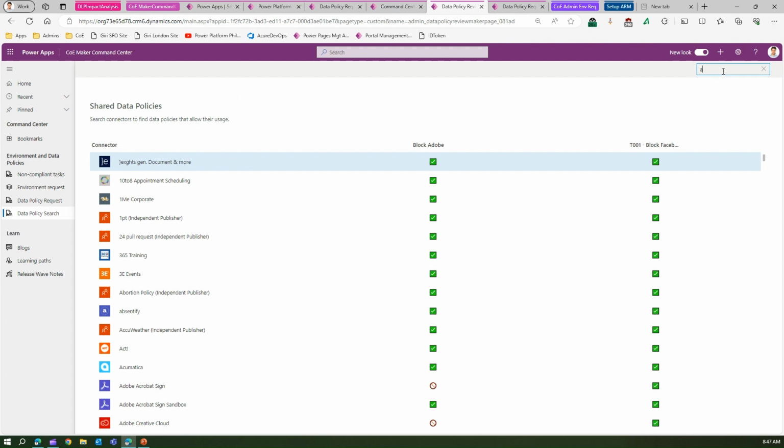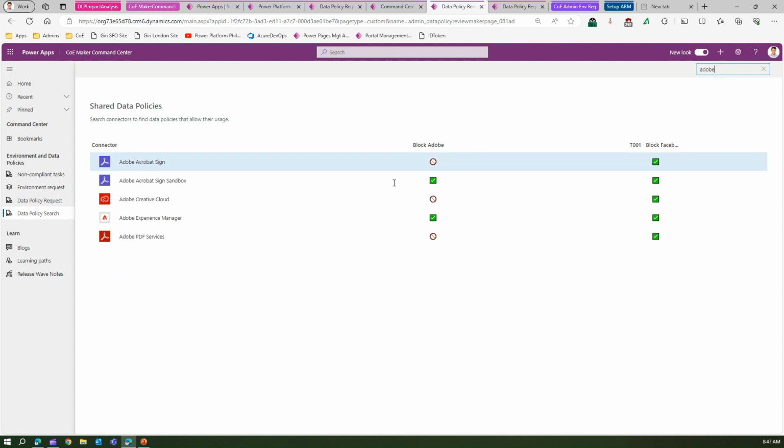So if I search for only the Adobe connector, then I will see that, hey, for block Adobe, you have not blocked all the Adobe connectors. You have left PDF services, Creative Cloud, and Acrobat Sign. So maybe you can then request an admin to make those corrections. And this is basically just searching for or validating the data policy which has already been created within your environment. So a lot of information for makers, and they can provide some requests to an admin, and they can also do some sort of searching on the connectors to make sure that all the data policies are adhered to by an end user.